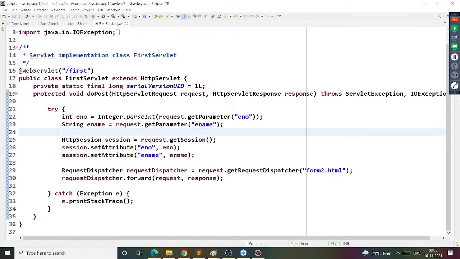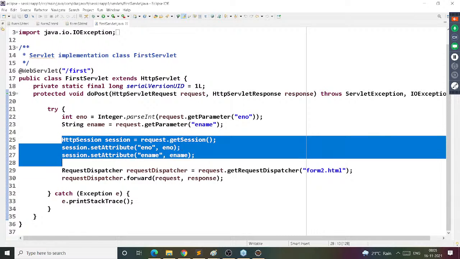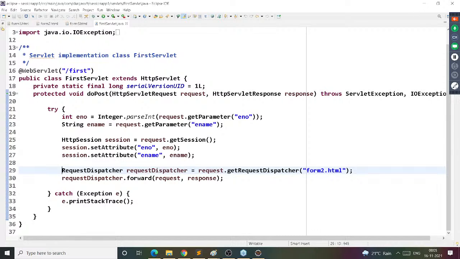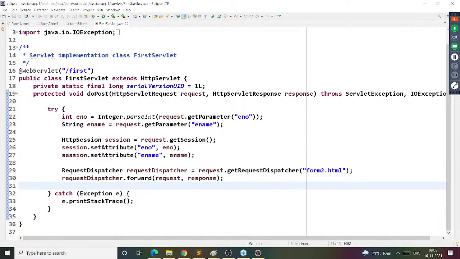In the first servlet, we just got the data from the request object. We got the HTTP session object here. After getting the HTTP session object, the next step is to keep the data into the HTTP session object. Then prepare the request dispatcher object and forward that request to form2.html. That's what we have done.